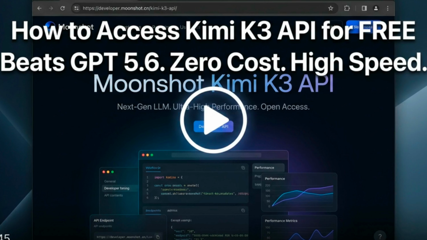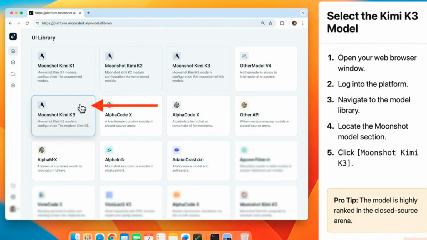Welcome to this video guide on accessing the Kimi K3 API for free. You will learn how to leverage this high-speed, zero-cost model for your own applications. First, open your web browser and log into the platform. Navigate to the model library, locate the Moonshot section, and select Moonshot Kimi K3 to get started.